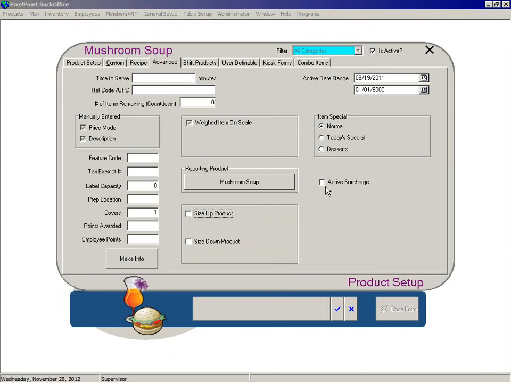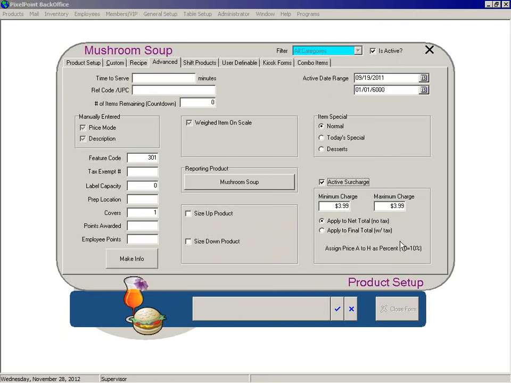All right, and then finally we have active surcharge. If I select active surcharge, the item that I'm programming in is actually some form of charge that I'm going to apply, let's say, for example, a delivery charge. So I program in a menu item called delivery surcharge. If I'm going to be delivering this item, I'm going to apply the delivery surcharge, and it's going to be based on whatever the amount of the check is that I'm ordering.